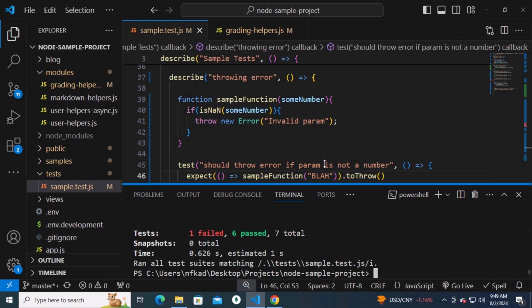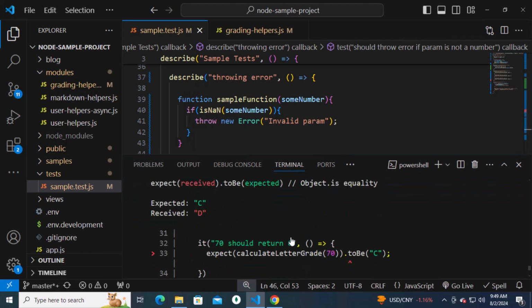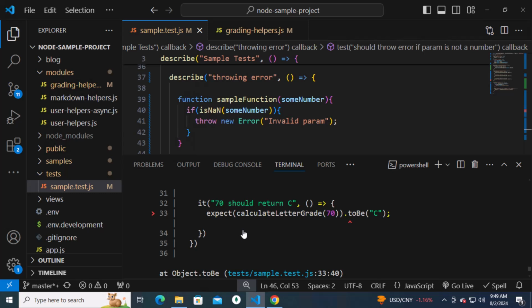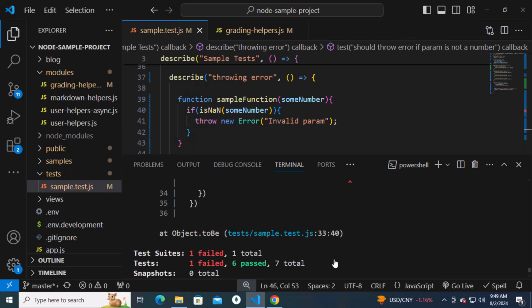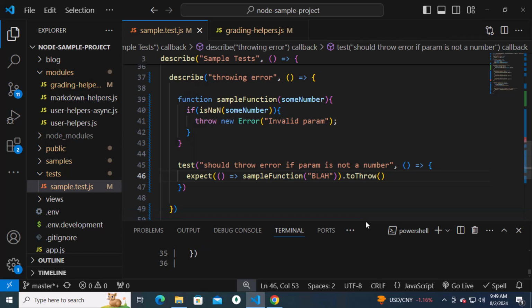Okay, I got one that failed, and I think that's the one that you guys have to fix. But yep, that's the one that you guys have to fix, but everything else passed. So anyways, I just wanted to show you that a lot of times when you design your functions, you design them to throw errors if something's not correct. So here's how you can test a function when you expect it to throw an error.